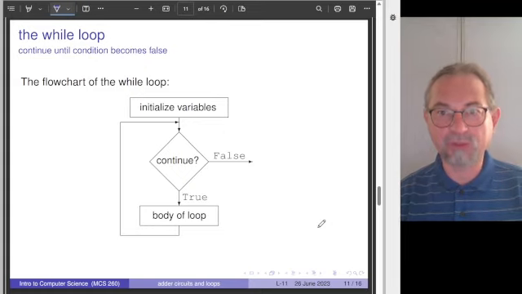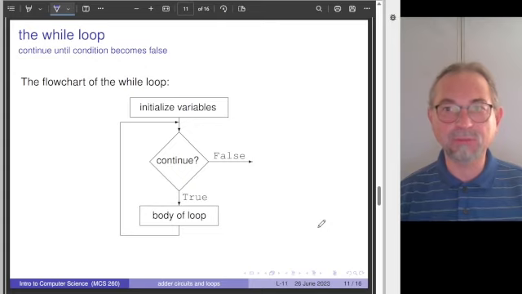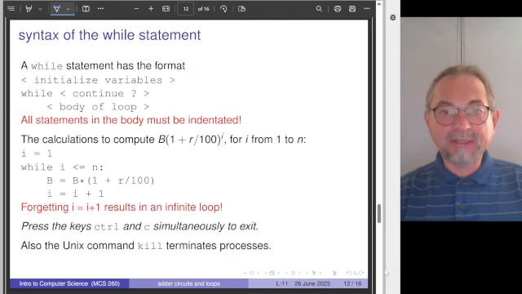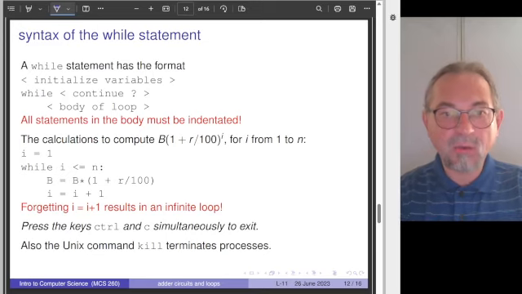So a very important point as well: often you count the number of steps inside a loop, like the number of years, and that needs to be initialized. All right, here is the syntax of the while loop.